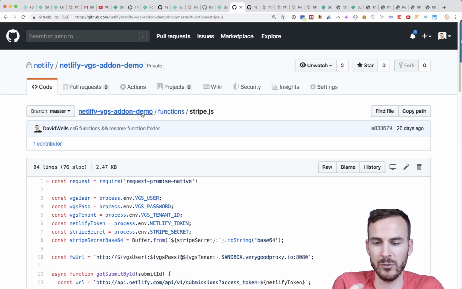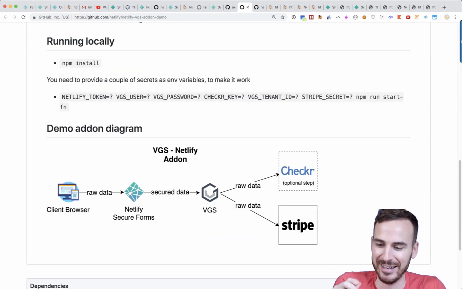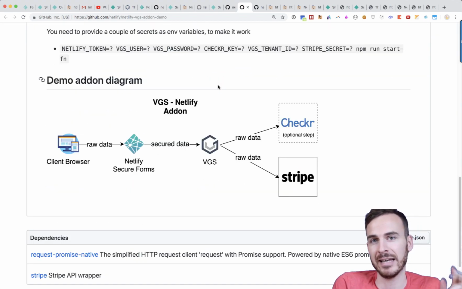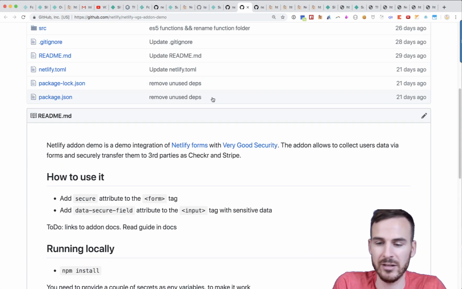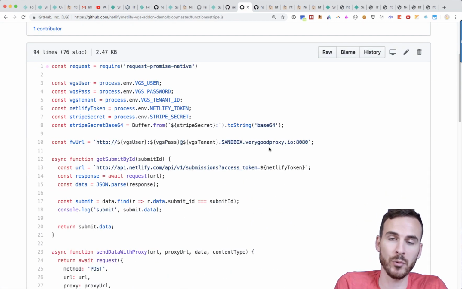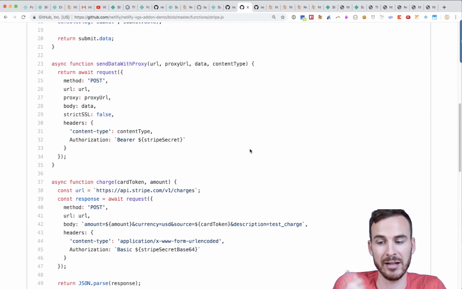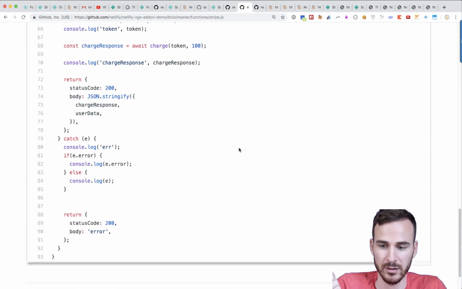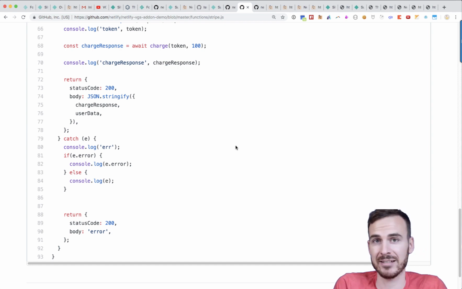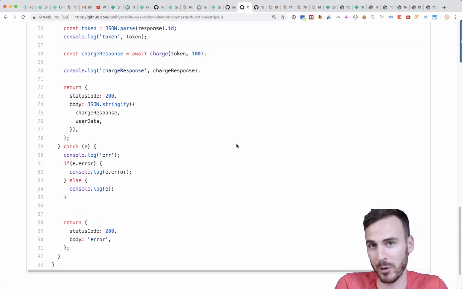So in the example, they made a much more robust example than my simple form app that's using Very Good Security, and it's using a SaaS company called Checkr to do background checks. And then they're also sending payment and credit card information through to Stripe. So in that repo, there's a couple of functions that are actually calling into the Very Good Security endpoint to decrypt that redacted data, and then submit that through to Stripe or to Checkr, for example. So that's one way to actually decrypt and get at that data when you actually do need to send the actual values to a given third party, let's say.